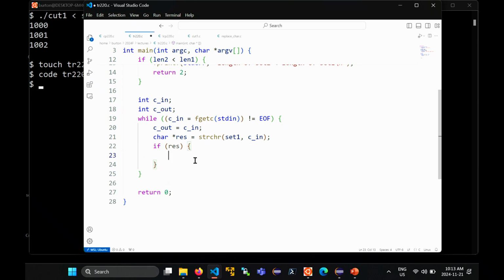If it does not return null, so if it returns some non-null pointer, I now need to compute cout. So cout is just the character from set 2, right? At what index? Well, at index res minus set 1. Right? So remember, res is a pointer to some character in the string. Start of the string's over here. Res is a pointer here, right? I know that the pointer to the first character in the string is just the name of the string. If I subtract those 2 pointers, that gives me the index of the character that res is pointing at. Right? So I can simply compute res minus set 1 here, and everything's fine.